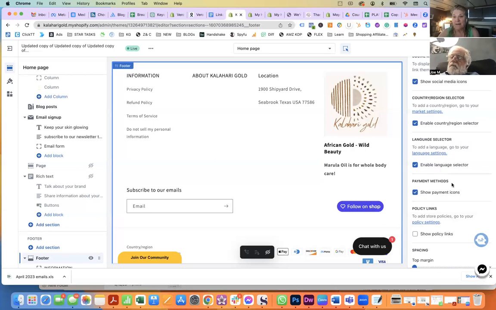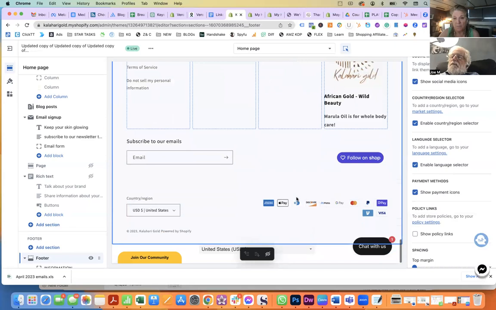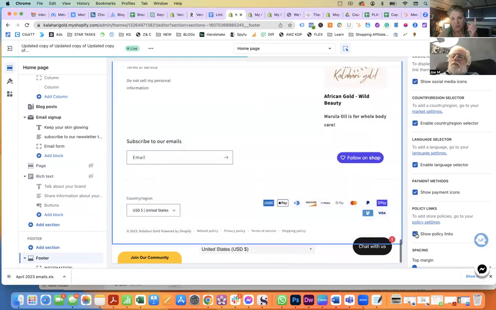Payment methods, show your payment icons. I always like to show my payment icons at the bottom of the footer because it shows the trust factor. Policy links. Here, look at this. This is new too.